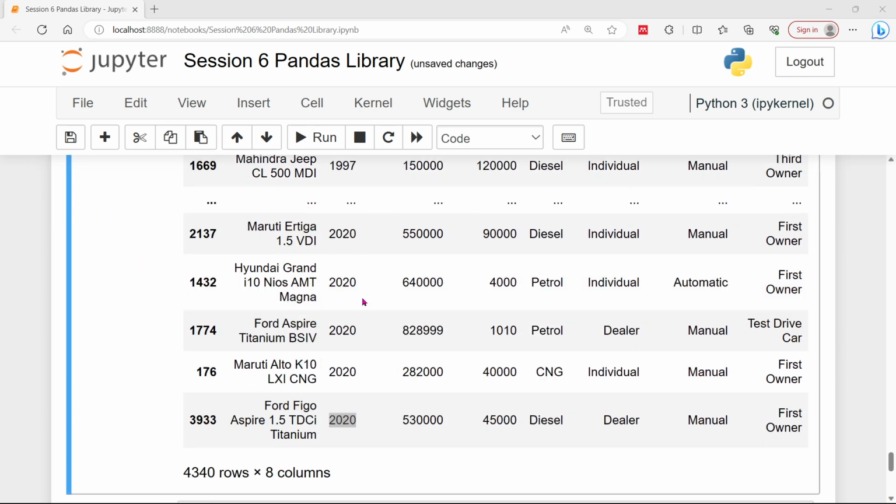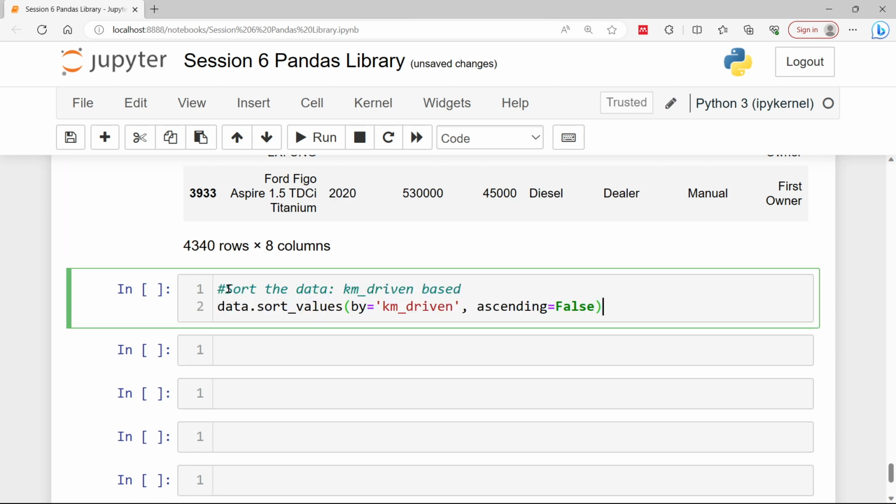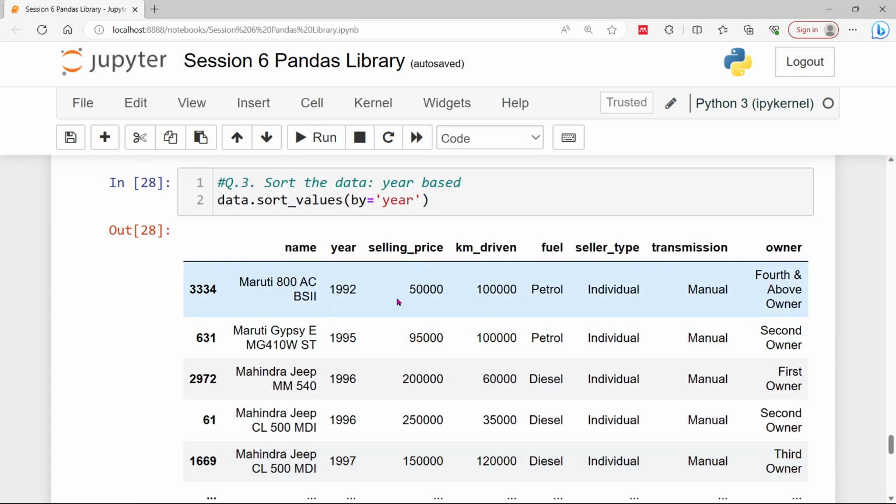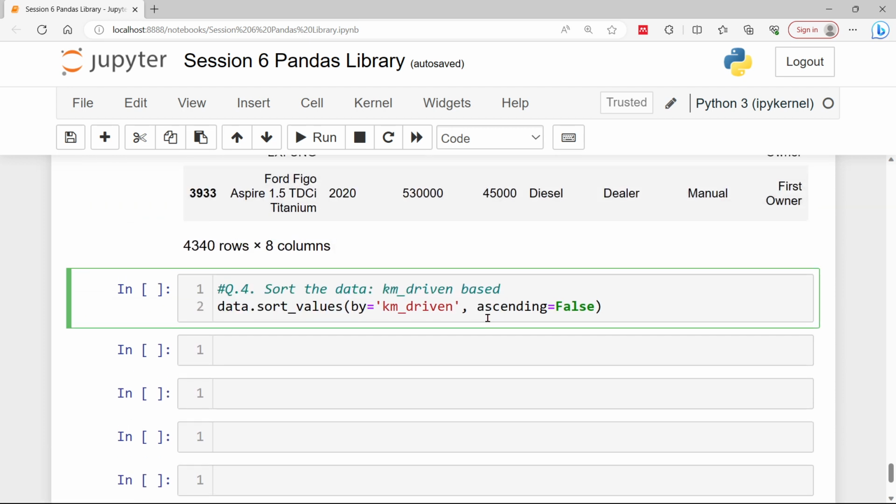Suppose next we have question number 4. So what's question number 4? For the same masterpiece, I'm going to sort the data set on the basis of, let's say, kilometer driven, but I need not the ascending order but the descending order, right? So I'll make ascending equal to false. Ascending is the parameter or argument already defined here. We have sort values by kilometer driven, so I'll give by equal to kilometer driven.